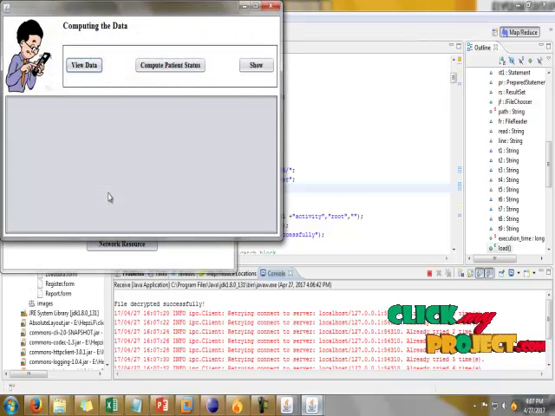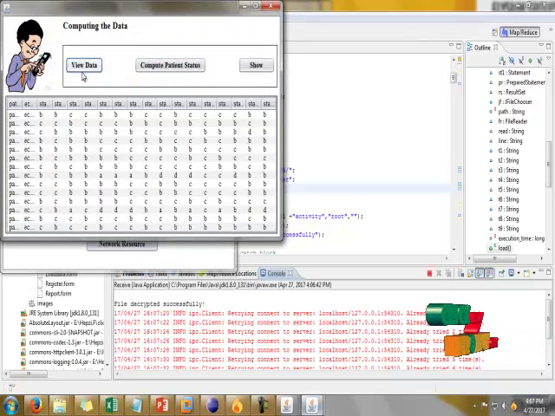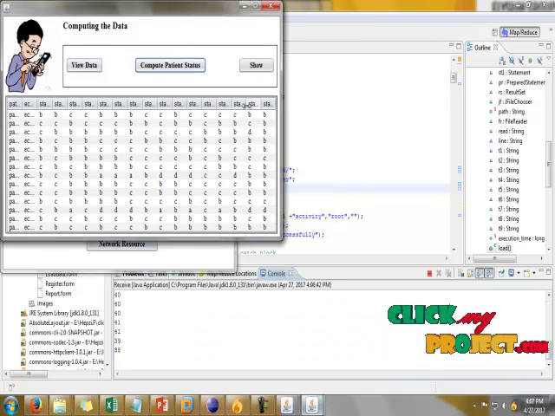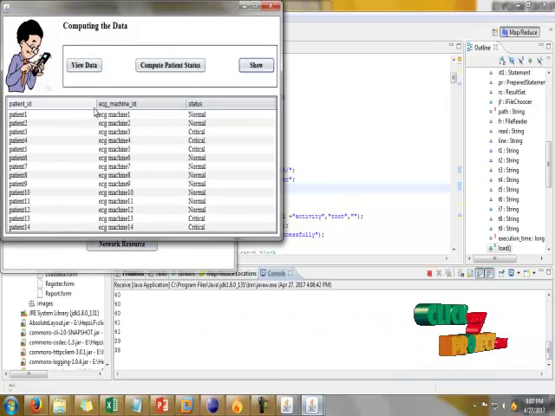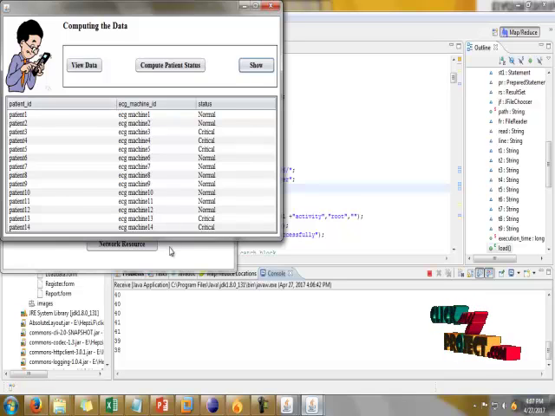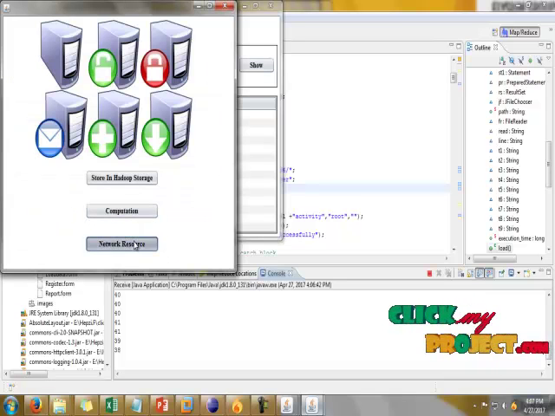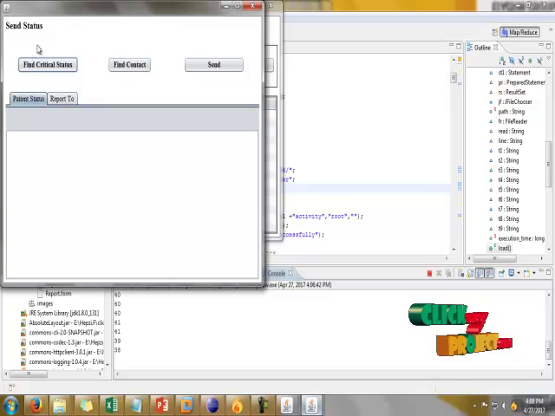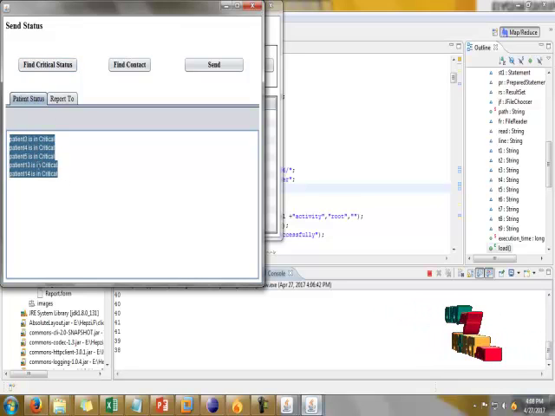Okay, the next process is computation. Here we view our overall patient data. After that, computed successfully, then we show our individual patient data. And the third one is network resources. Here we have to send the status about the patient. Find the critical status. Patients 3, 4, 5, 13 and 14 are in critical condition.